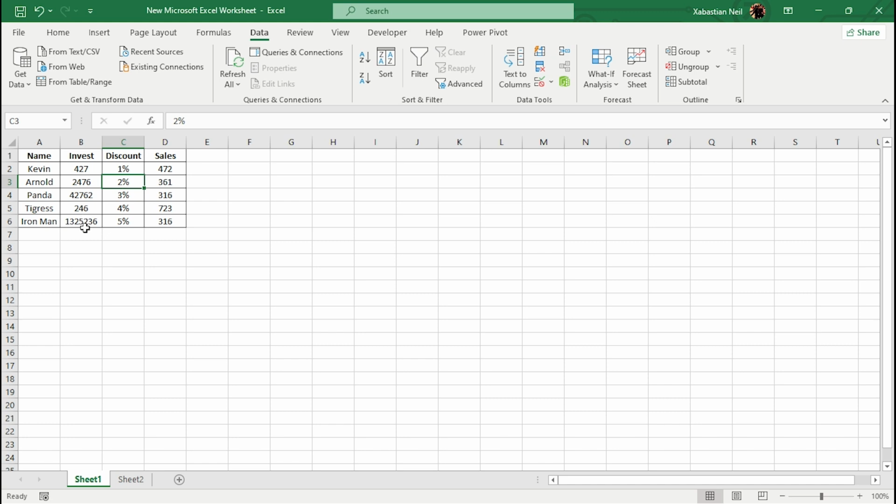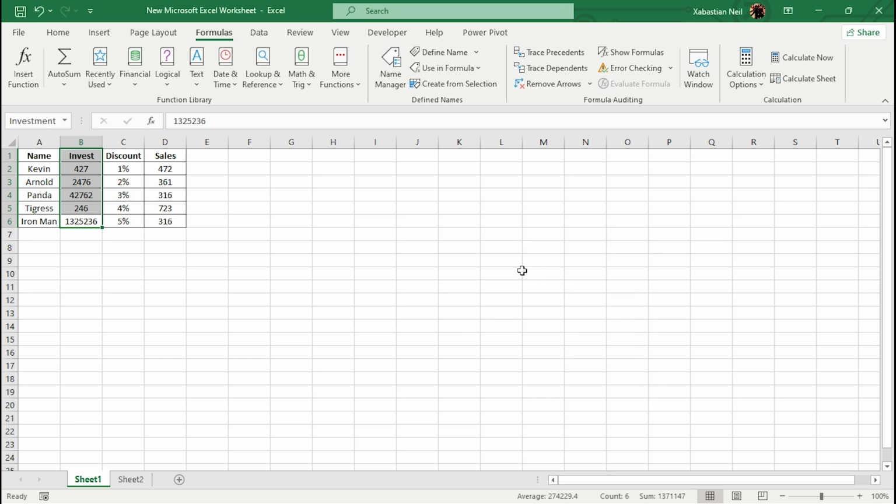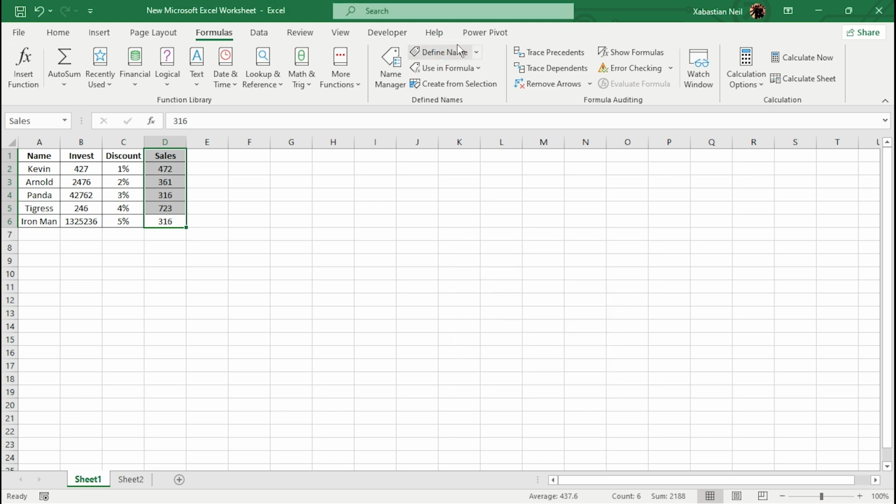After selecting the cells, let's stay on Formulas, which we can also do. Let's say I want to name these investment, so I go to Formulas and define the name. The defining name should be investment. Now I do the same thing over here: select all of those, define name, let's say sales, enter.